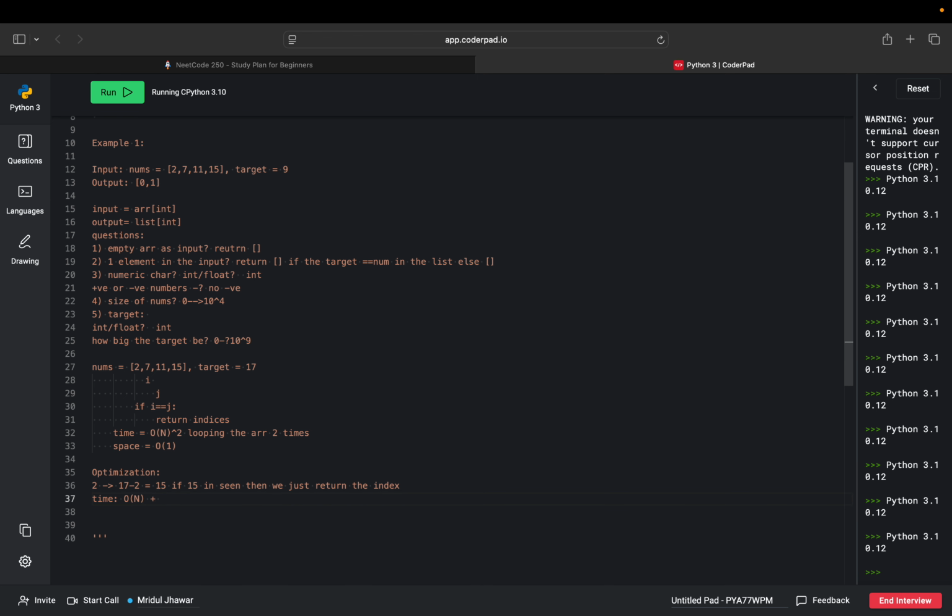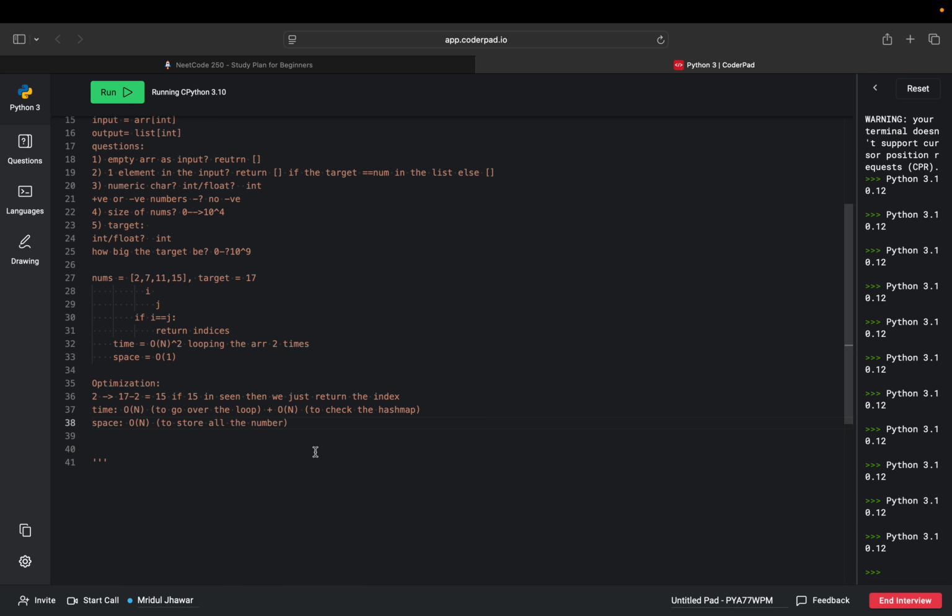I need to confirm O of n to go over the loop, plus let's say we check the hash map n times, and space would be O of n to store all the numbers in the worst case scenario. Yeah, so I think that would be it.